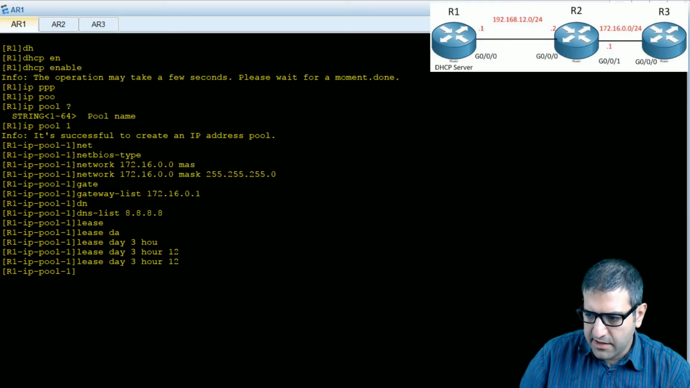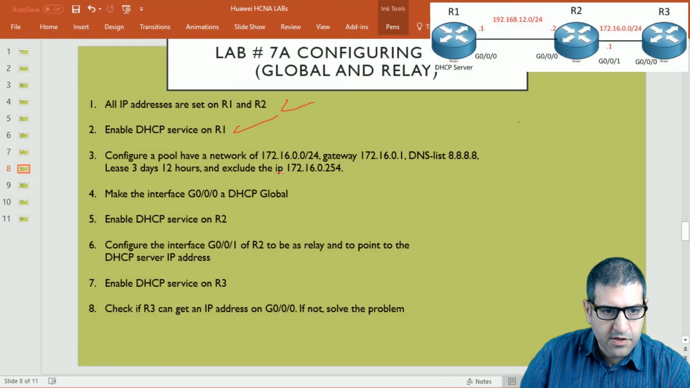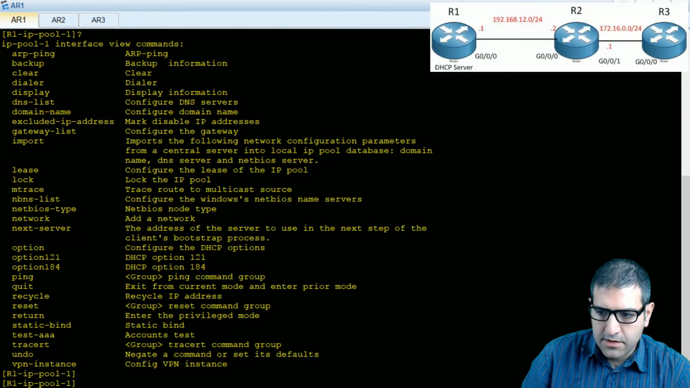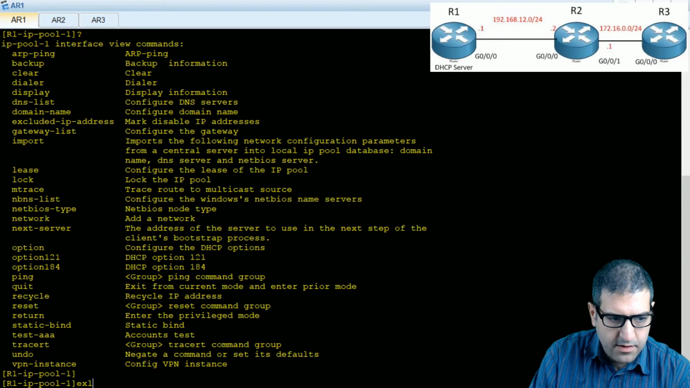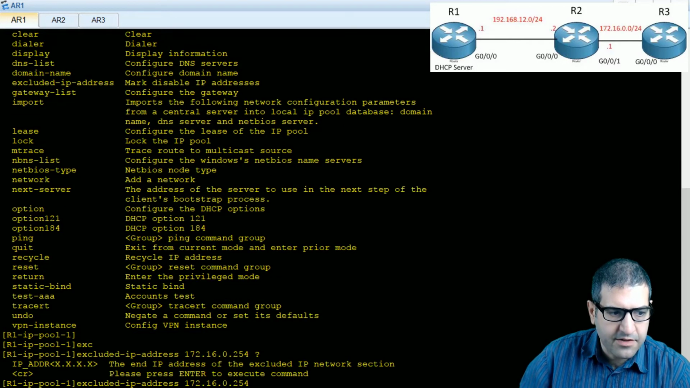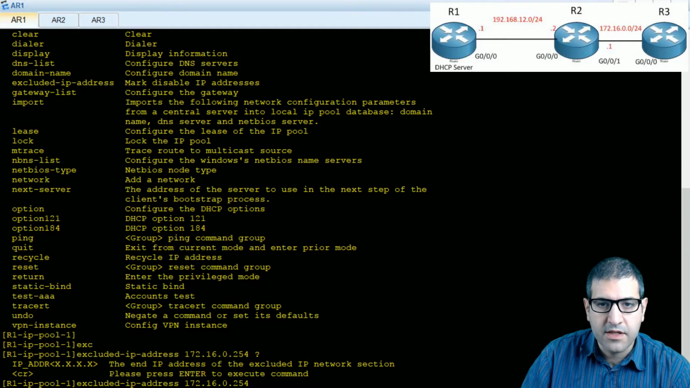And then finally, he asked to exclude the IP address 172.16.0.254. So here I have to say IP exclude. Let's check the comment. So it should be exclude IP address 172.16.0.254. So this IP address will not be included inside the pool. That's excluded. For example, you put it on a server that you wanted to stay static over there.